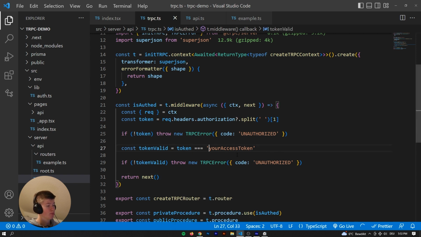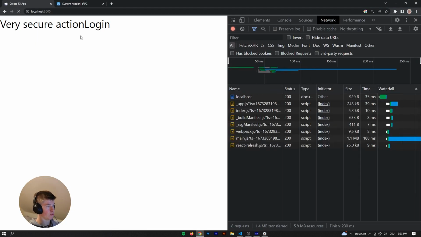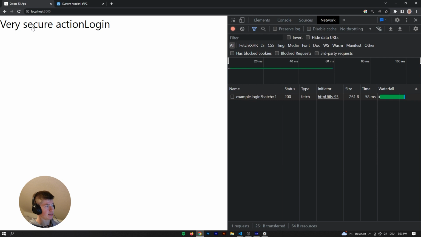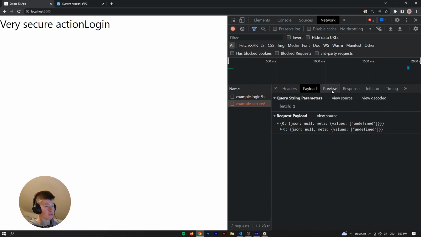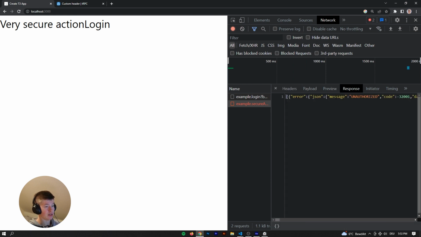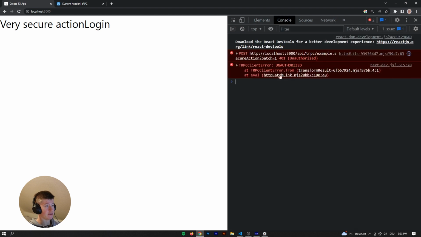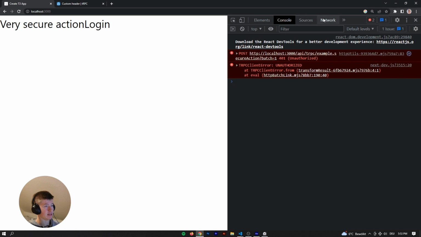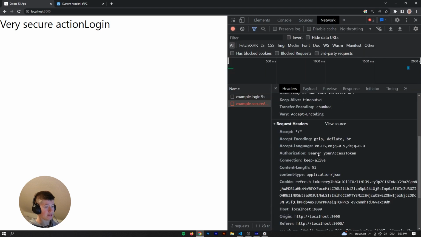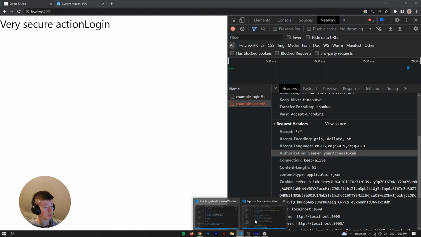And let's purposefully implement something that won't work. So if it's a your access token, which won't work, remember, so we can log in and then we shouldn't be able to perform this action, which we are not. So 401 unauthorized is the status code. We're not getting back anything. As you can see, the response is unauthorized, and also in the console, we get the tRPC error unauthorized because whatever we're passing as the header is not a your access token, but instead it is your access token. And that's what we're checking for.